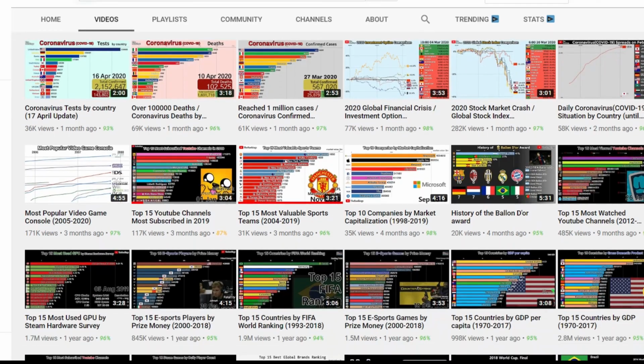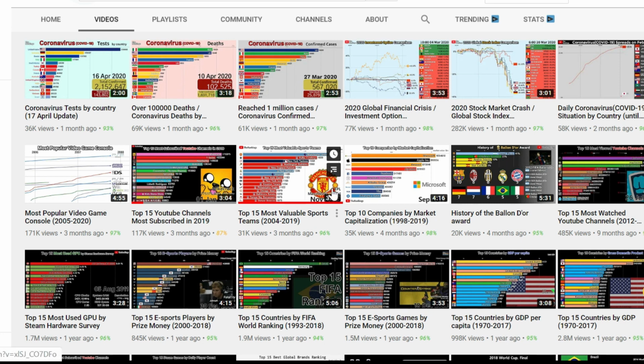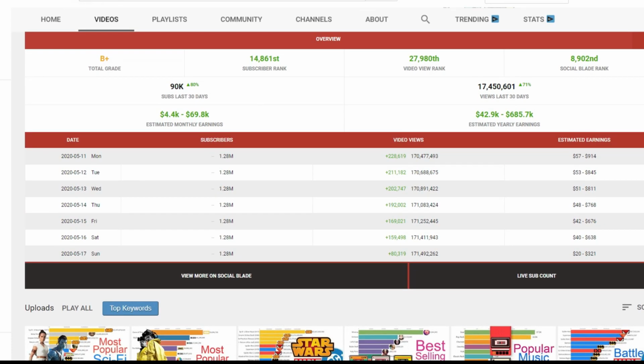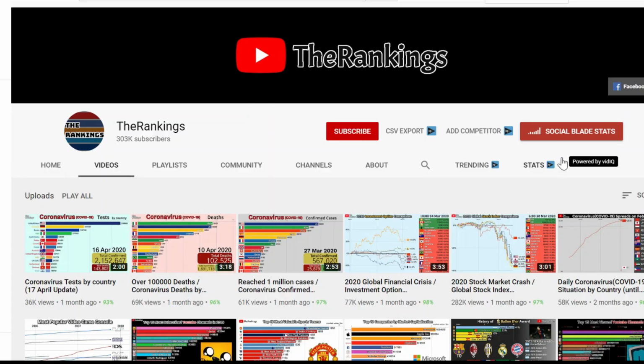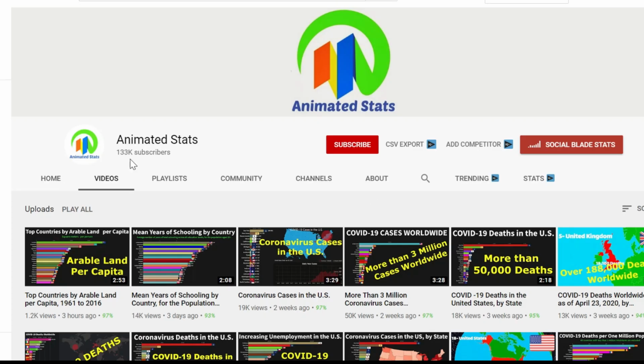And again, if we have a look, they've got various different subject types in here. So we've got valuable sports teams, YouTube channels with the most subscribers, top 10 companies by market capitalization. So basically, it's anything and everything to do with stats and data. You've really got to geek out on this stuff. If we click on this button here, we can see on Social Blade that Data is Beautiful is actually earning almost $700,000 a year. The Rankings is earning $57,000 a year. And this is another one, Animated Stats, 133,000 subscribers.